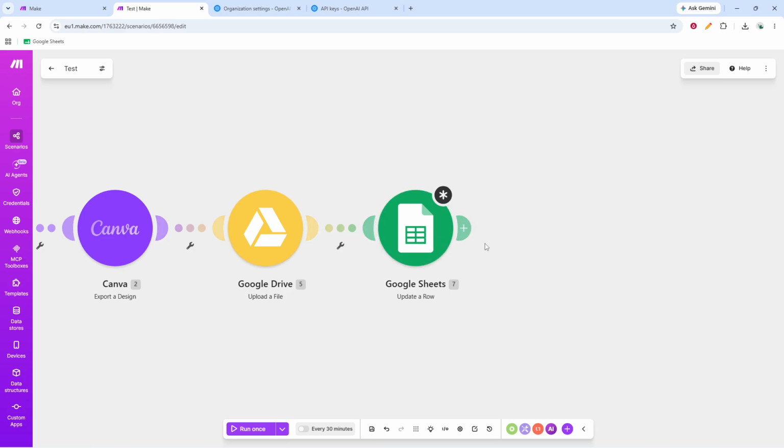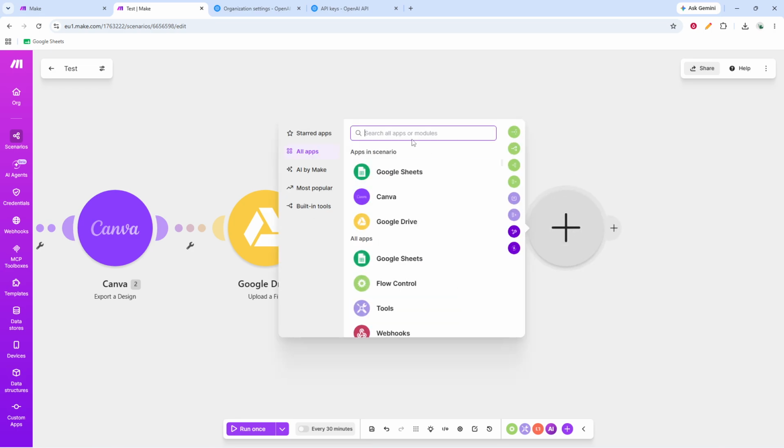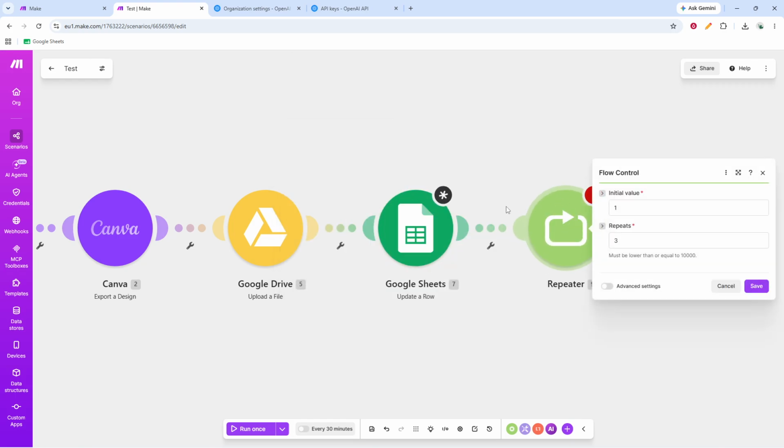Click the plus button to add a new module. In the search field, type repeater, then select the repeater module from the results and place it in the scenario. The repeater module is what controls how many times the following modules will run. So this is the point where the loop begins.